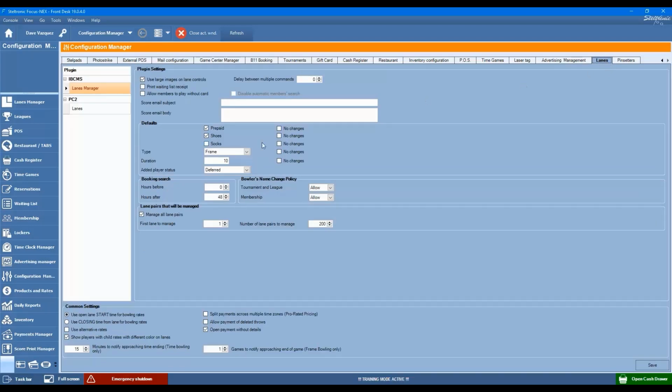Lanes allows you to set some default settings for the lanes and configure your lanes, creating large icons or images on the lanes controls, delays between multiple commands, printing the waiting list receipt. So if you put someone on the waiting list, it'll print out a little ticket that you can hand to them. Allow members to play without a card.